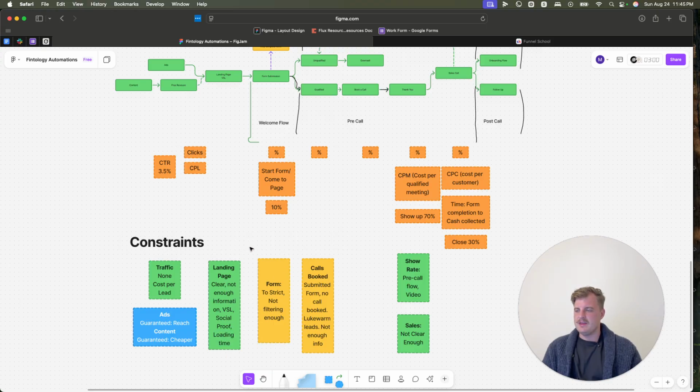Another issue people overlook is the form. It could be too strict, or it could be not filtering enough. You can have one or the other.